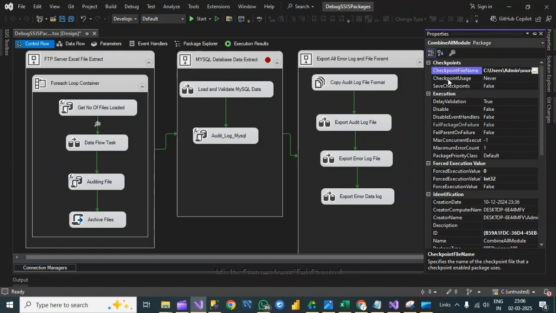Then the next point, CheckpointUsage. By default it is Never, but once we add the checkpoint file name, you can use IfExists. IfExists means if a checkpoint is enabled, then it will be used. Then SaveCheckpoints: by default it is false, and you can enable it by setting it to true. So this is the first thing we can complete.